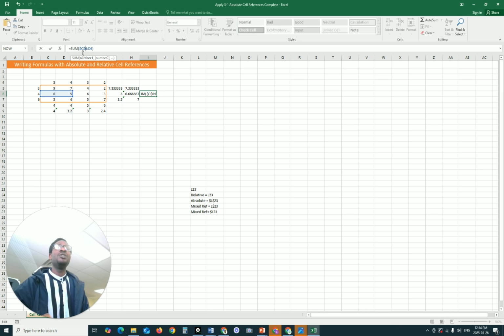When you put a dollar sign for the column and a dollar sign for the row that the cell belongs to, that means even if we're dragging it down, that is an absolute value we're using. So this is equal to 11. Let us now drag it down so you can see the effect.